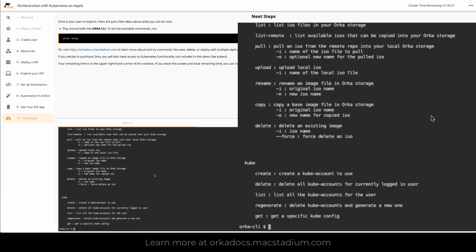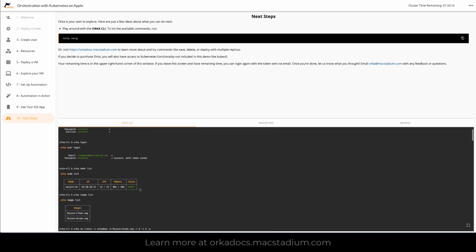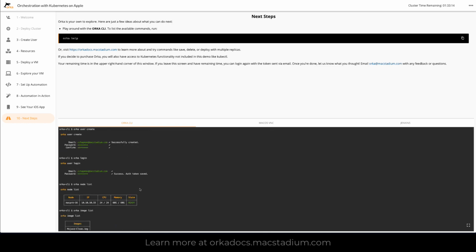Again, I highly recommend going through a lot of these commands and seeing what you can do, and kicking around the Orka environment to make sure you understand it. And once you get your head around that and like all of those things, we would love for you to pop on over and talk to us about getting a full cluster.